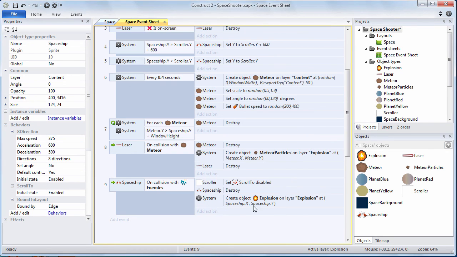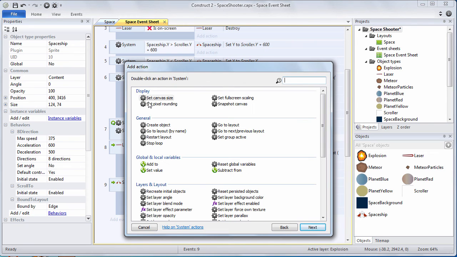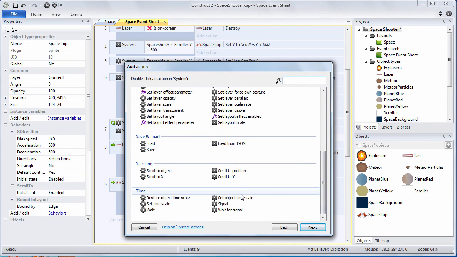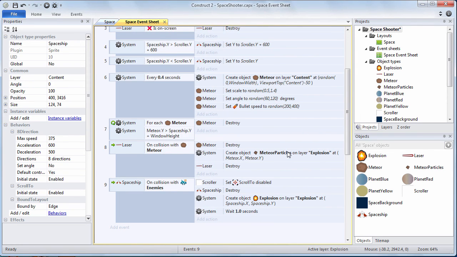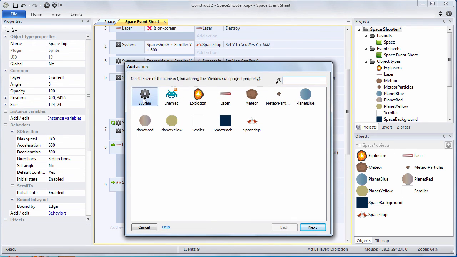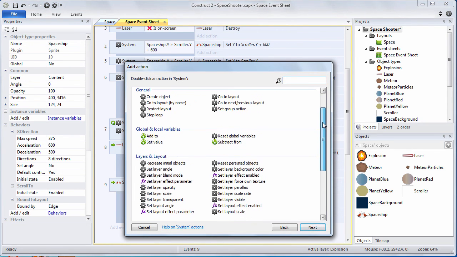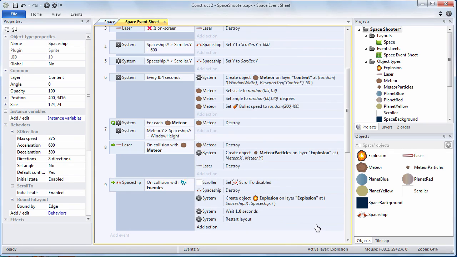All right, 2 more actions. Let's choose system. And under time, we're going to add a wait of 1 second. Lastly, under system, we are going to restart the layout, which means when the spaceship's destroyed, everything restarts and we play again. Okay, let's look at our code, double check it. When the spaceship collides with any kind of enemy, meteor or otherwise, we disable the scroller scroll to, we destroy the spaceship, create an explosion, wait 1 second, and then we restart the level all over again.